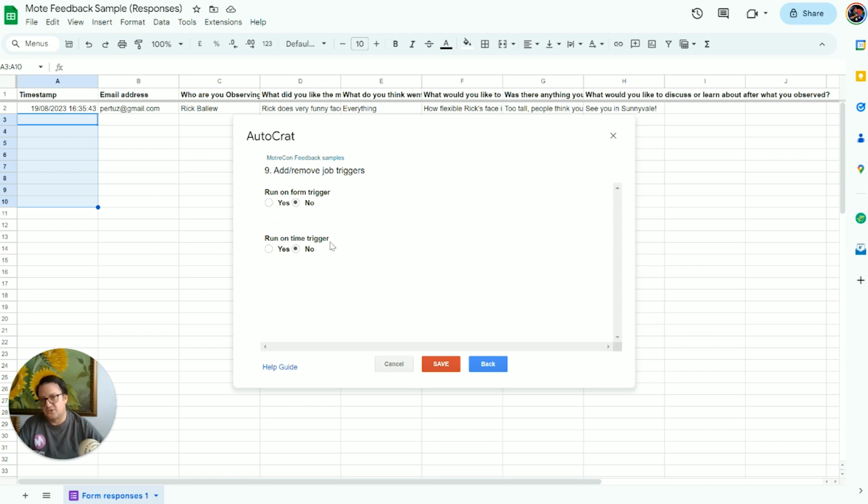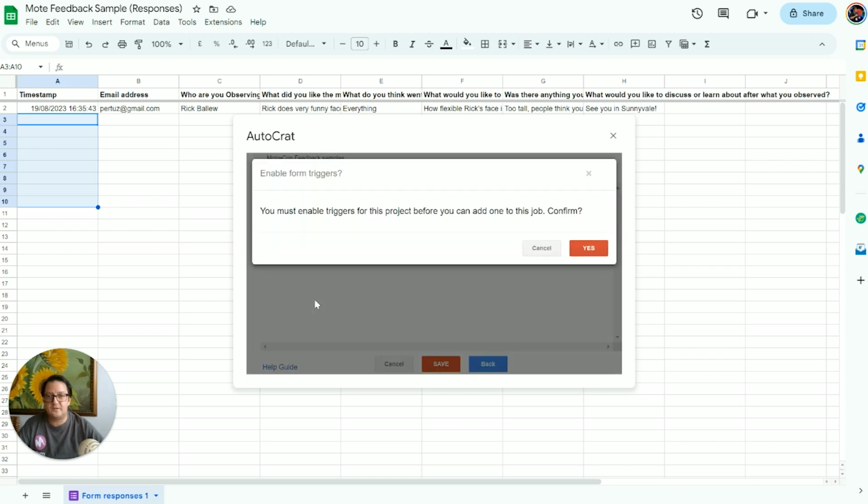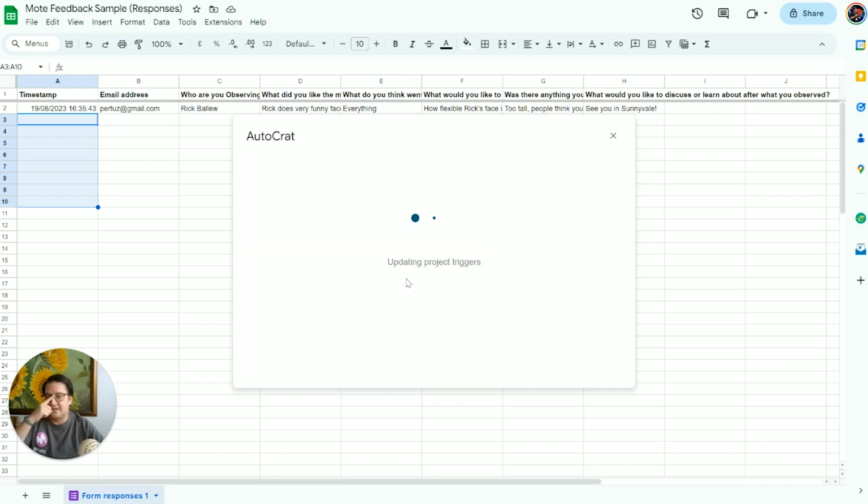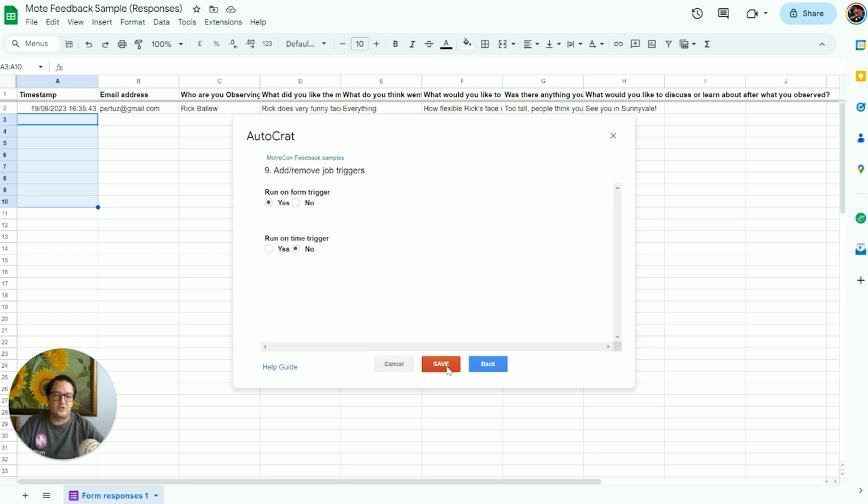And then it tells me you must enable triggers for the project. Do you confirm? So let's confirm. So it does actually work. And then if everything goes well, notice that there's no more next. So we just hit save and everything should work beautifully right now. The applicable word is should.